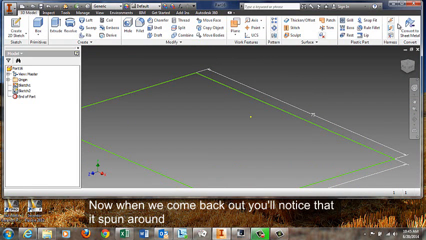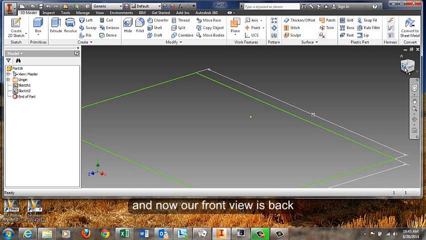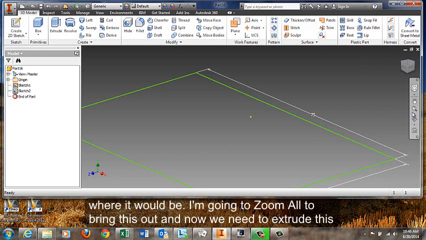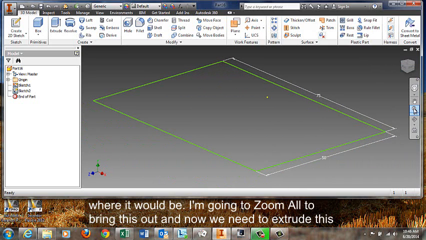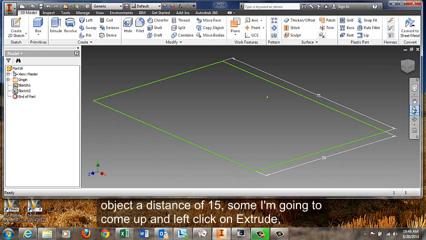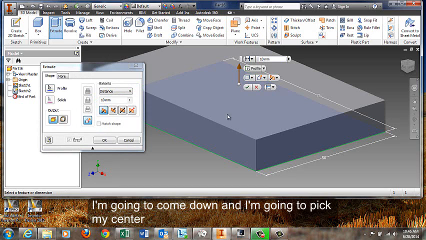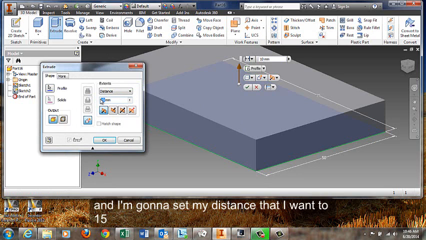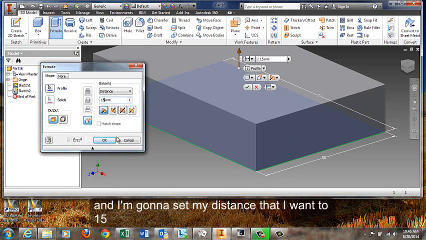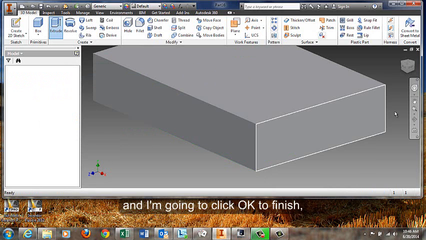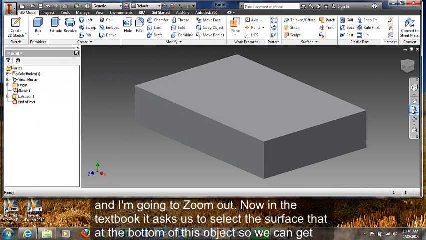Now when we come back out, you'll notice that it spun around, and now our front view is back where it would be. I'm going to zoom all to bring this out, and now we need to extrude this object a distance of 15. So I'm going to come up, left click on extrude. I'm going to pick my center, and set my distance to 15, and click OK to finish, and I'm going to zoom out.